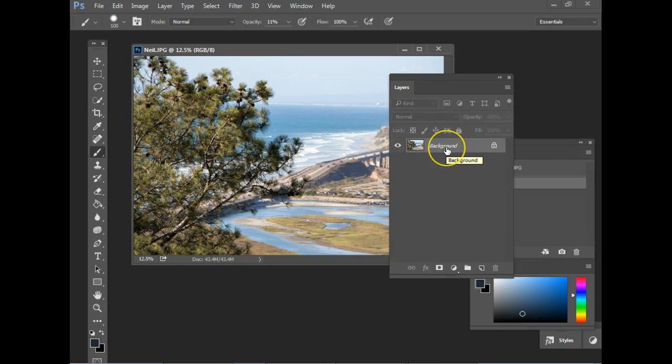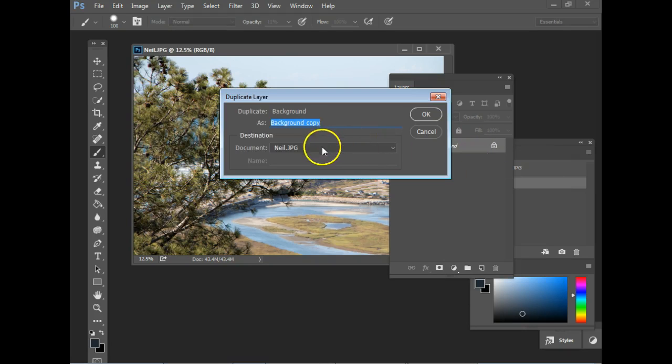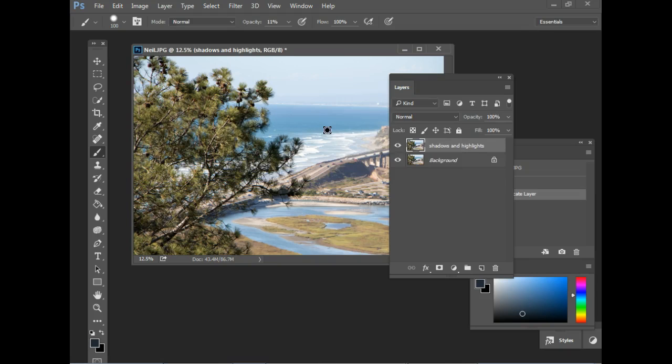There are two ways to do that. One is I can just right-click and go to Duplicate Layer. Then it allows me to name it. So I'm going to name it Shadows and Highlights. Okay? Now you see that that layer says Shadows and Highlights. It's the exact same as my background layer, but it says that.